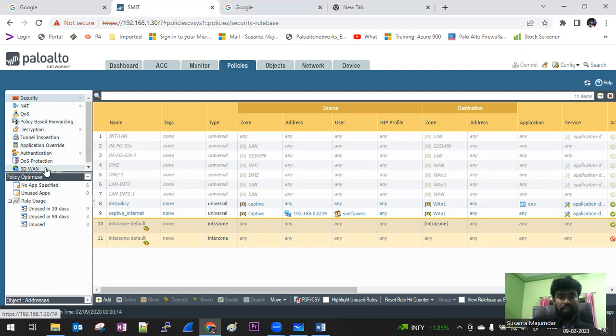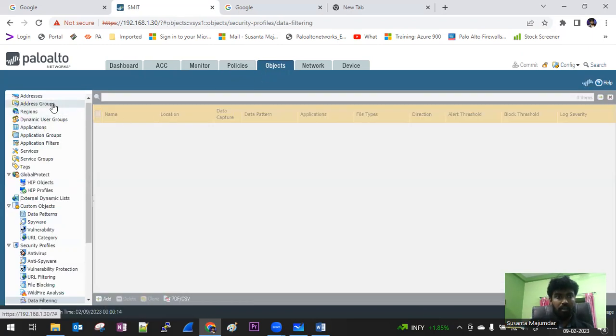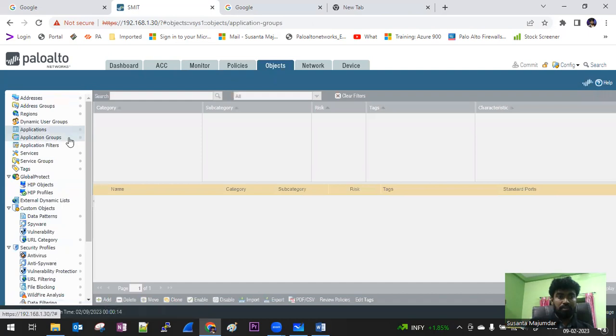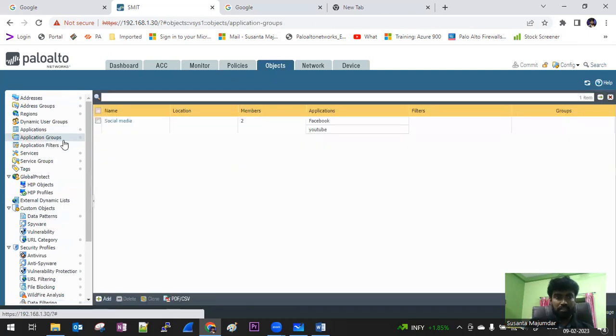This is a beautiful feature that SD-WAN Palo Alto has integrated after 9.1, but we need a license for that. Objects, like firewall objects, you can call address group, application group. What Palo Alto calls application-based firewall, all kinds of things, services.